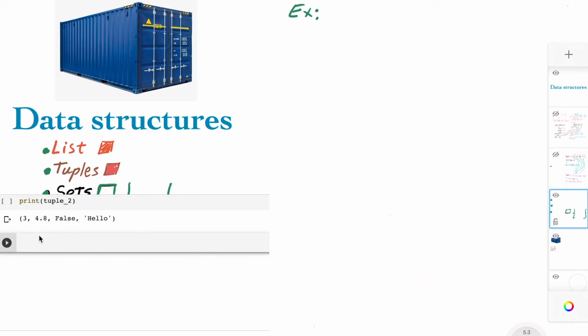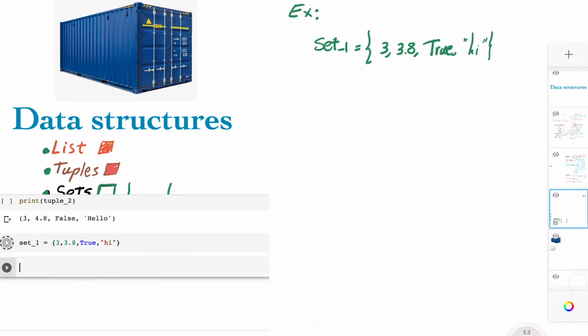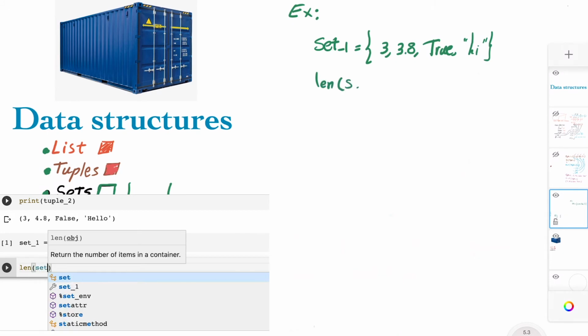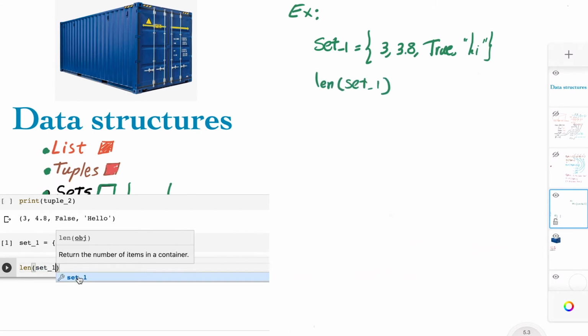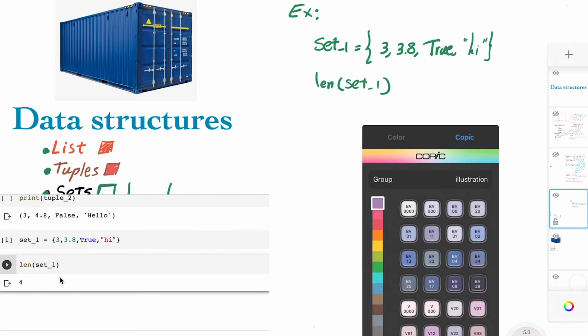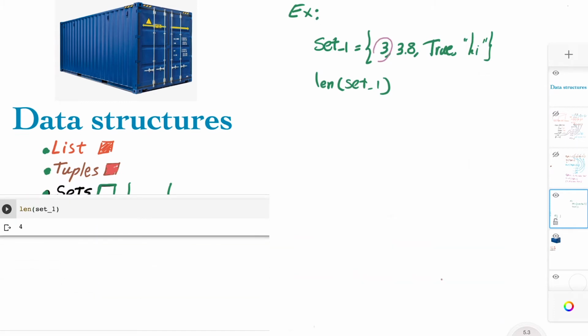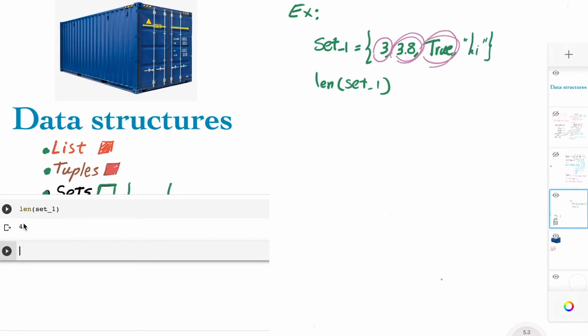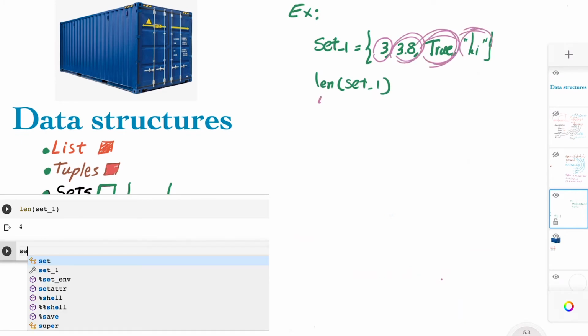Set 1 equal to bracket 3, 3.8, true, and high. We are able to find the length of set 1, which is first, second, third, and fourth. So the output will be 4.